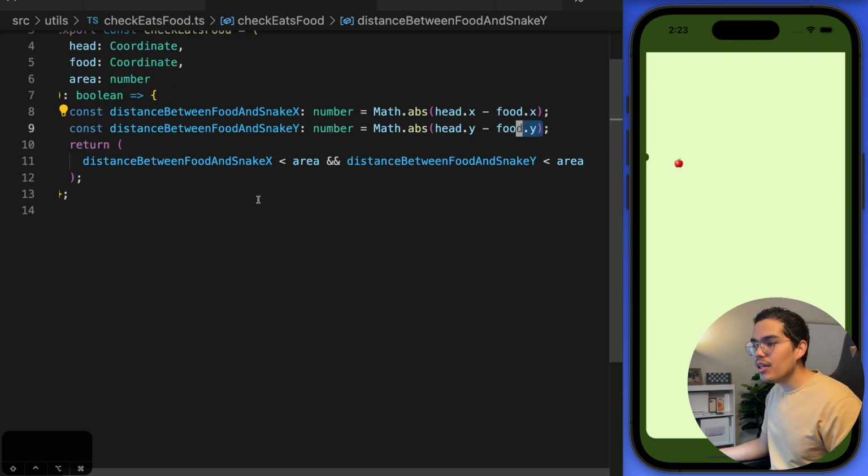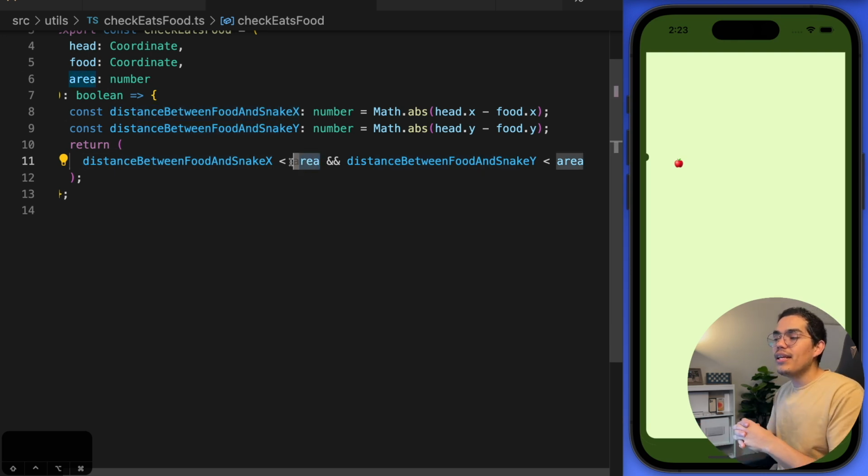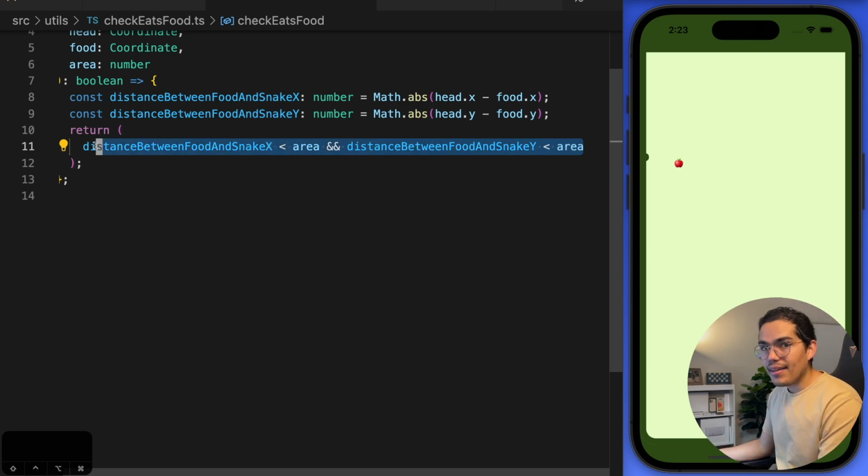And then we return true if the distance between the food and the snake on the x-axis is less than the area. So if the area is 2, for example, and the x position of the head is 0, and our current position is x2, it means that we grabbed the apple. We are going to check the same thing on the y-axis. Cool. So now, if this is true, it means that we ate an apple, right?